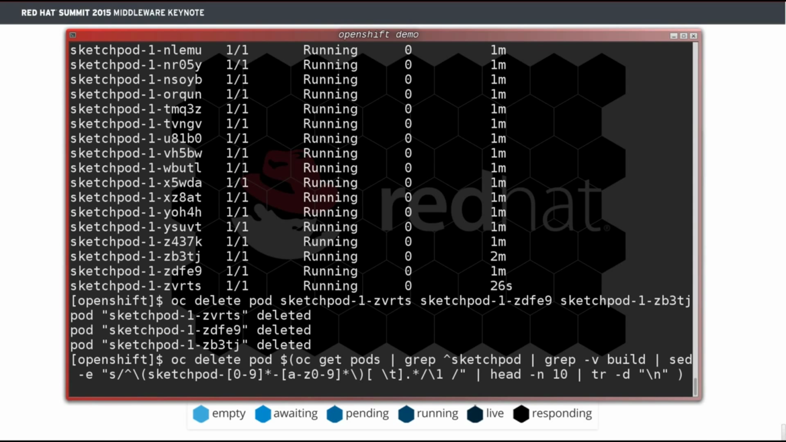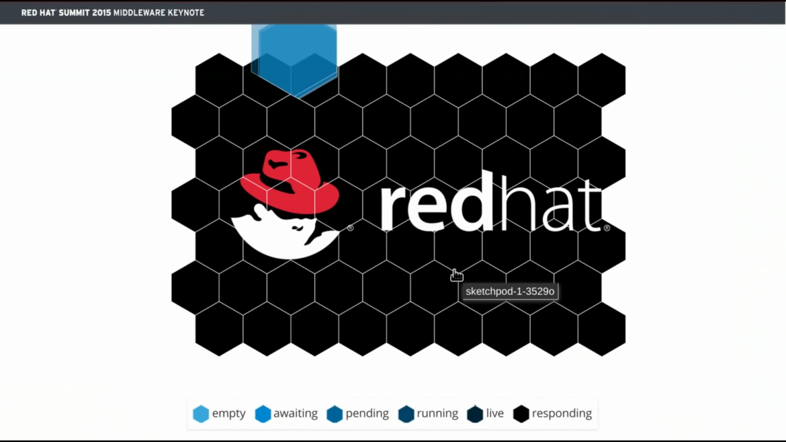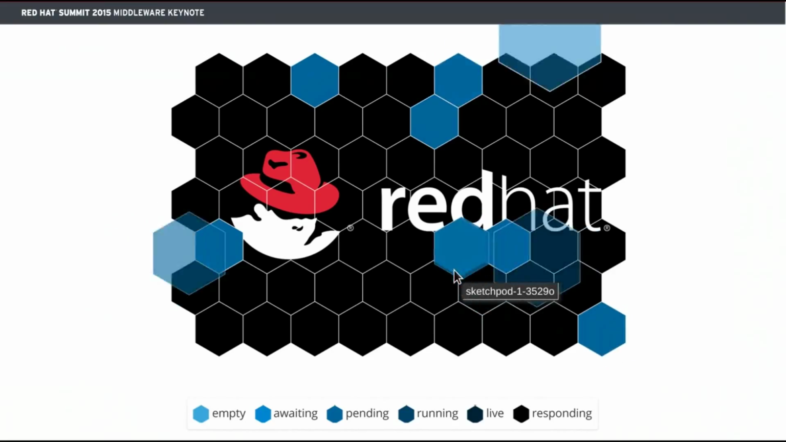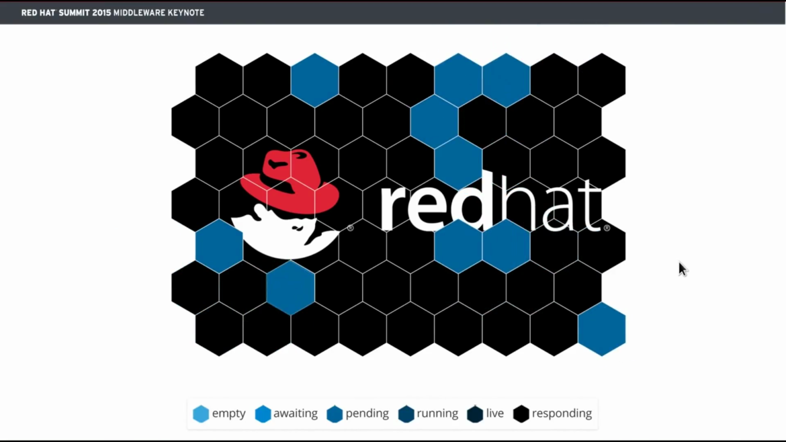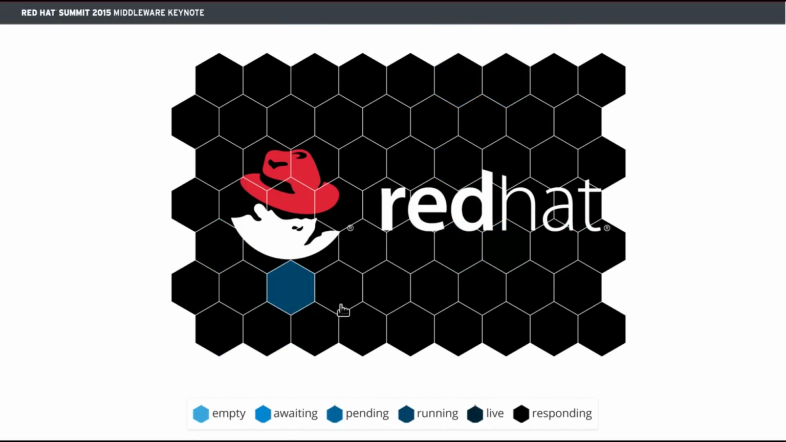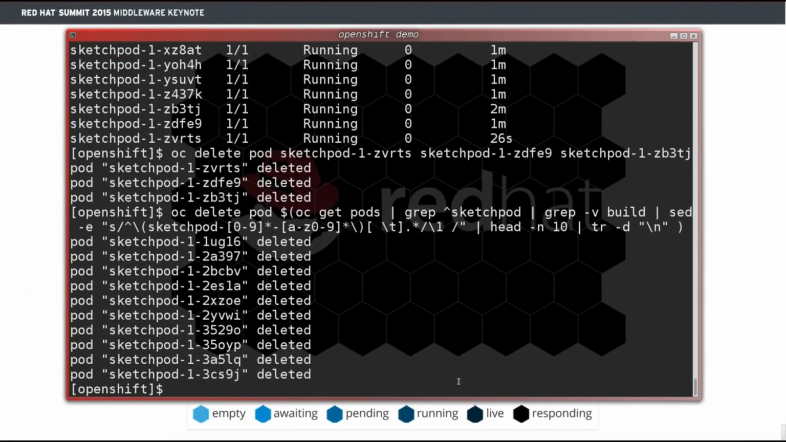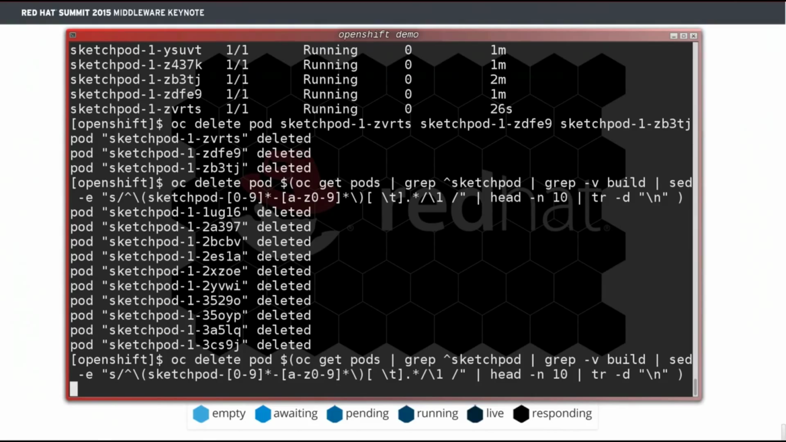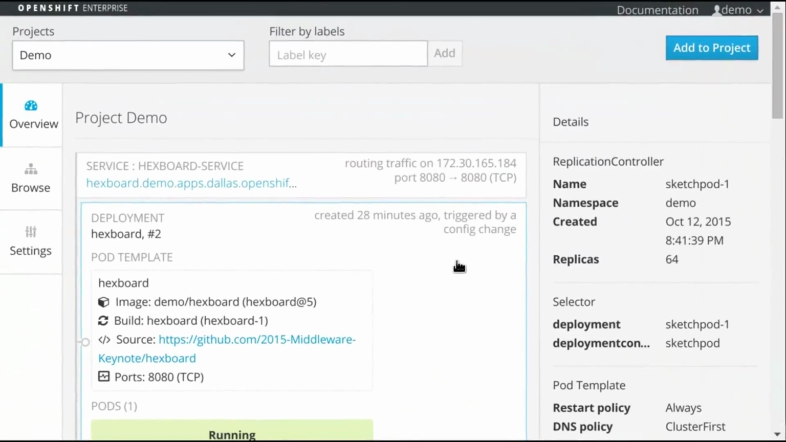And now we're just going to pause for a minute here. And do another delete. And you can see that it's going out, replicating, building them again, and pulling them in. And there's one more there.